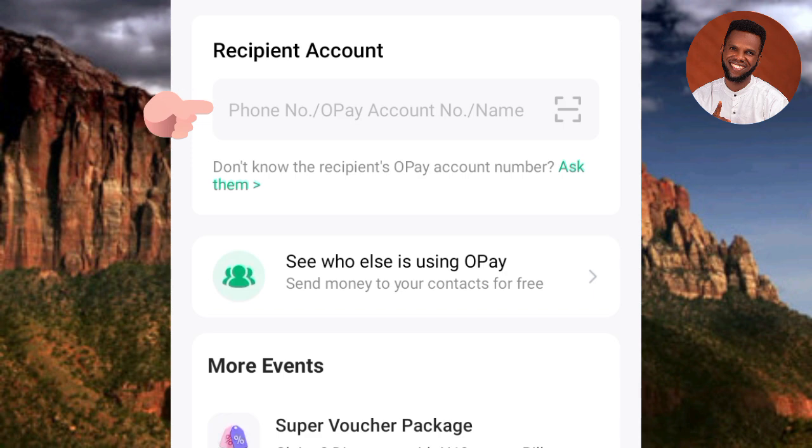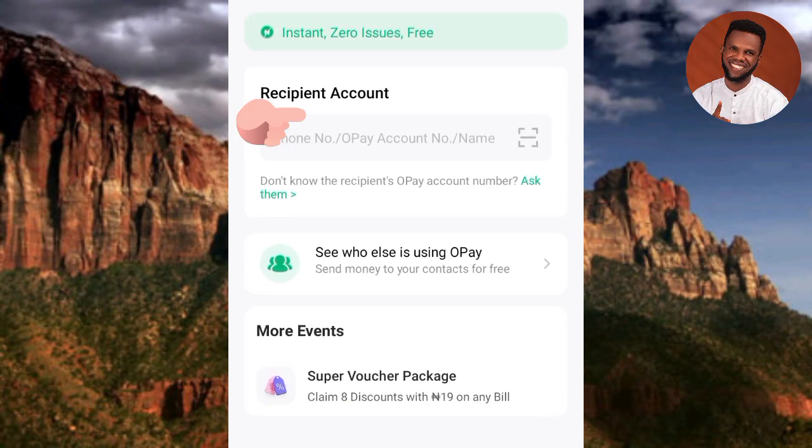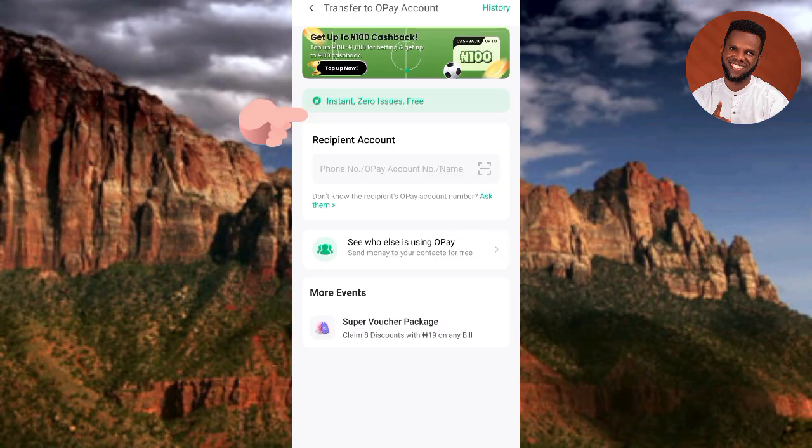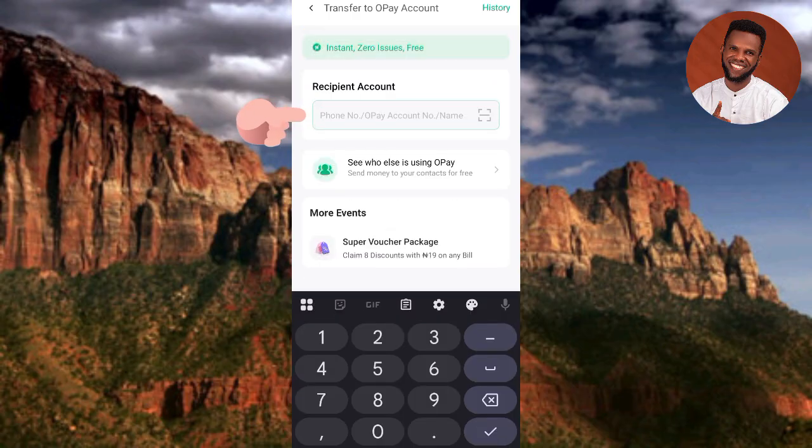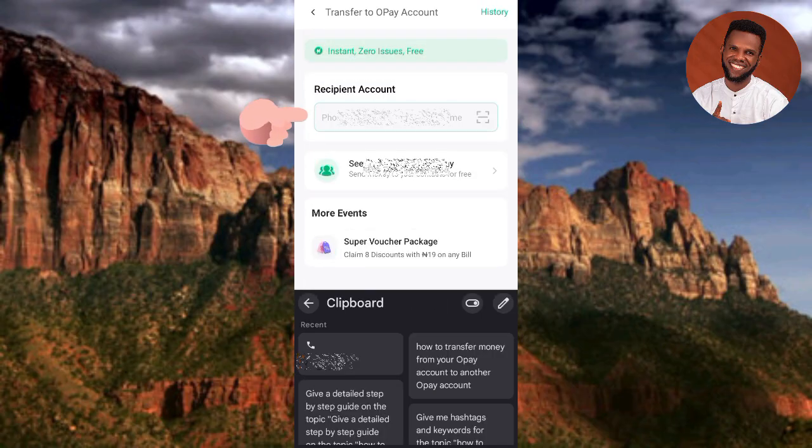So let me tap on where you can see phone number / Opay account number / name, and also you can also search the person out using the person's name. If you input the person's name, the details of the person will pop out. So let me just input the account number since I have it, the Opay account number. Then let me go ahead now to paste it.